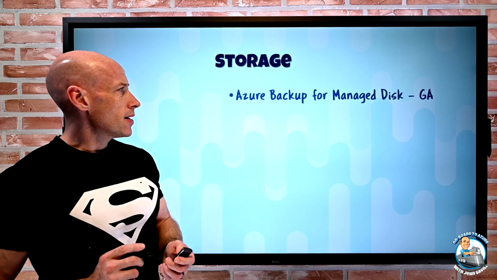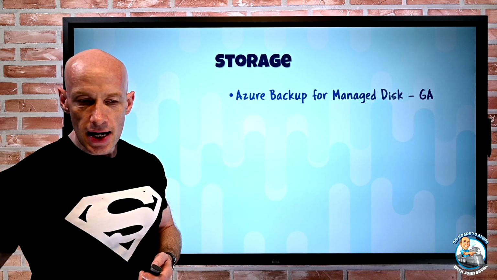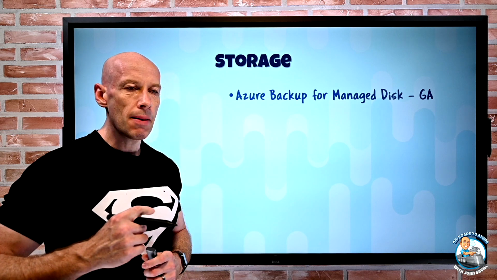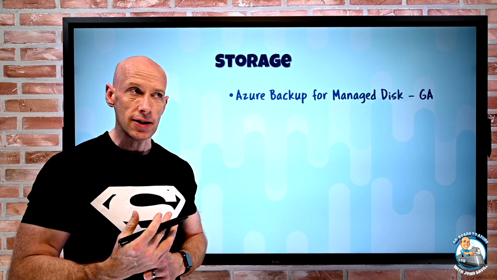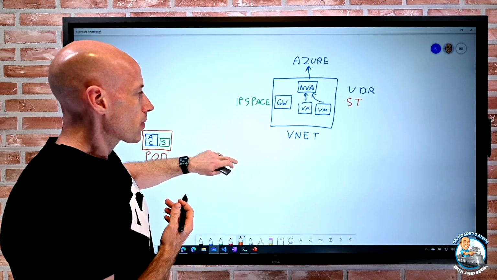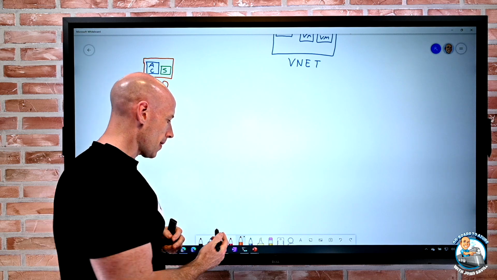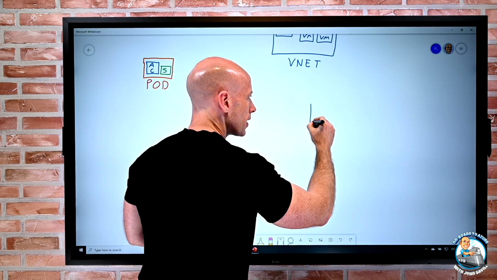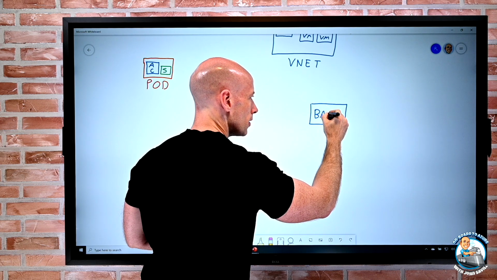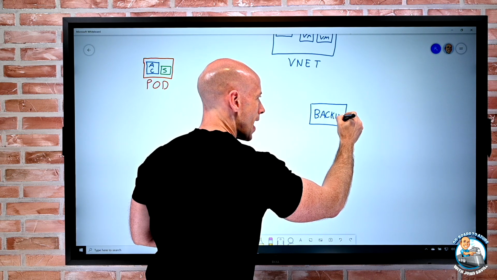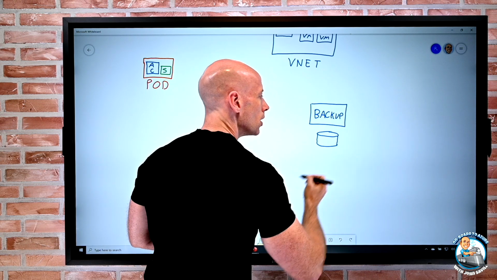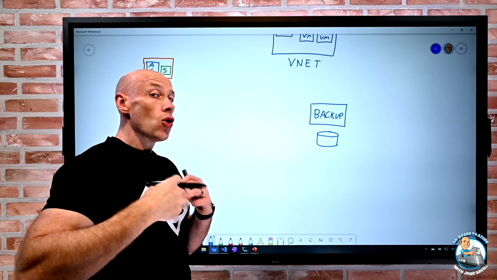On the storage side, Azure Backup for Managed Disk is now GA. Now the important part here is Azure Backup is acting as the orchestrator. Remember, when we think about Azure Backup, there's really two parts when I think about a backup solution. There's the orchestration component of it, and there's the storage as well. And so what this is all about is the orchestration.